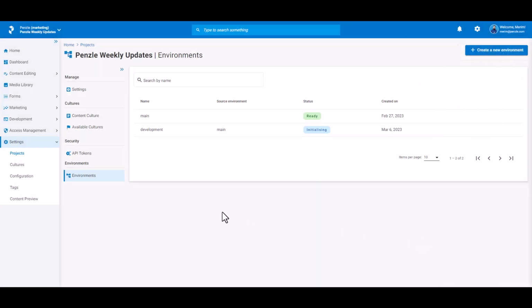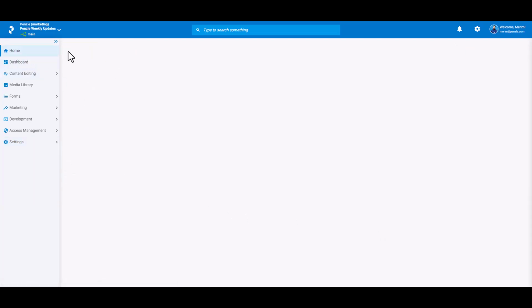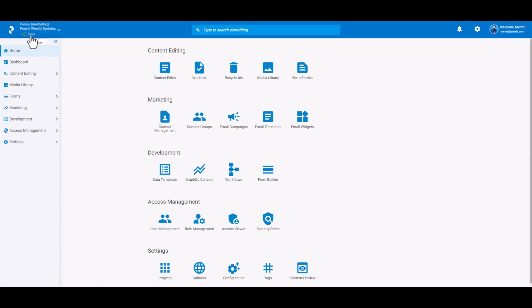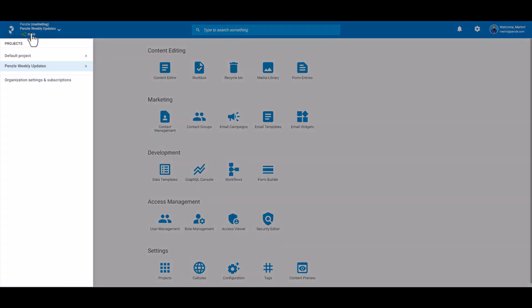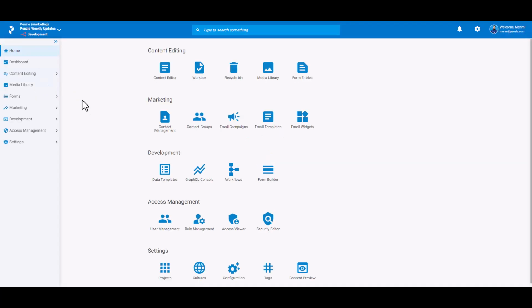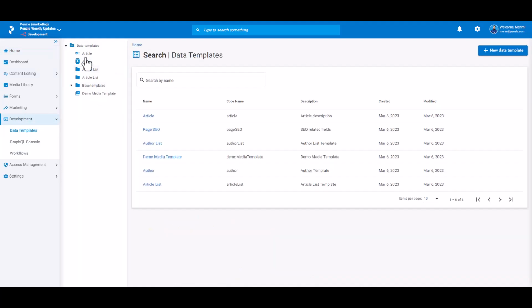Pay attention to the project selection menu. Now it displays the environment we are currently working on below the selected project. To change it, we can always click on the menu, select the project, and then switch to another environment. Let's extend our article template with banner by adding a media picker component to it.